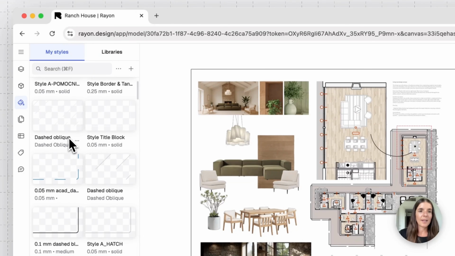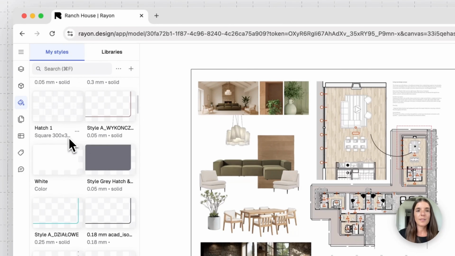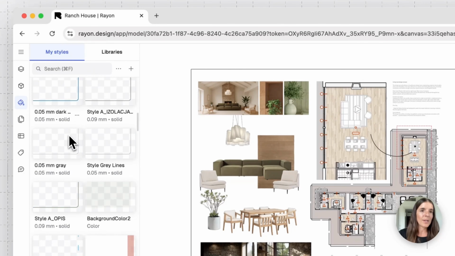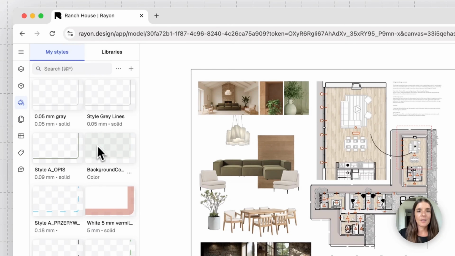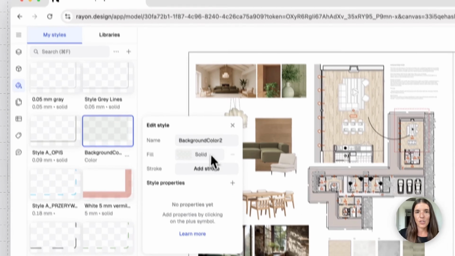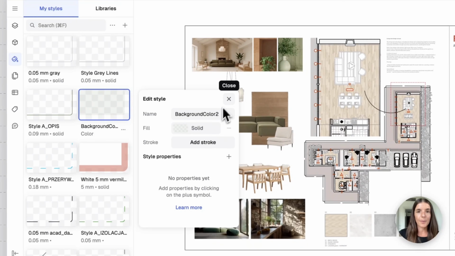One is My Style, which is where you can manage all the styles in your drawing. You see here that I have a bunch of different styles, and I can edit styles from here directly. So I can change their name and their properties.